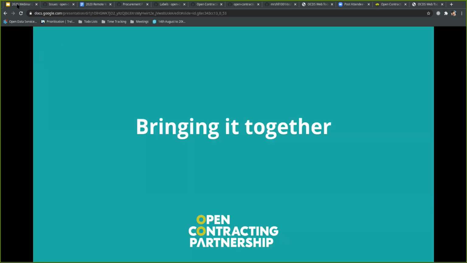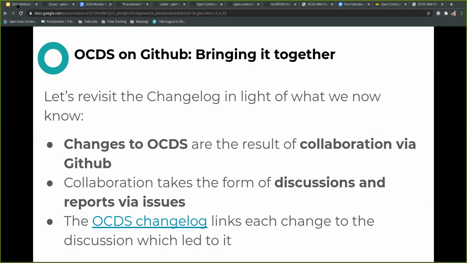So just to bring it all together in the last few minutes that we have together, we started with the changelog, and now we've peeked behind the curtain to see how these changes actually occur. OCDS itself changes to meet the demands of you, the community of data users, the community of publishers, the community of implementers, perhaps of third-party systems, and the wider community, those interested in keeping procurement open and fair.